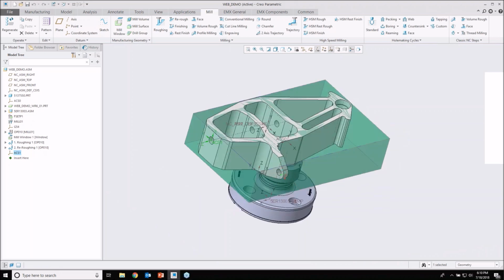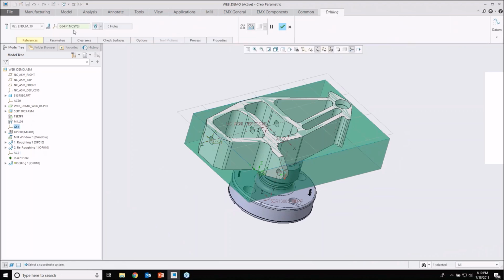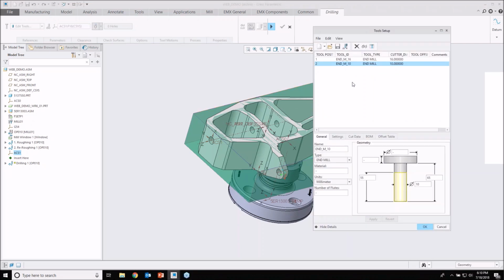So now we're going to create a drilling sequence, and we're going to tell it to use the new coordinate systems that we've created. So you'll see again, you'll need to specify a few things. I'm just going to create a tool quickly, and it's going to be a new drill.